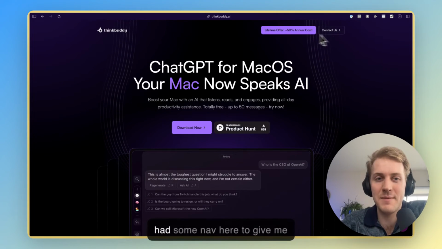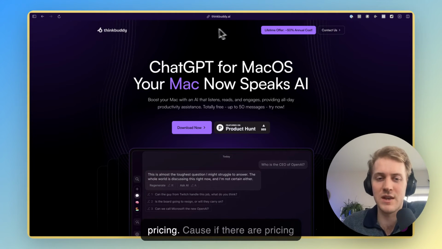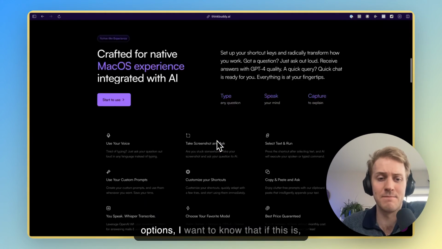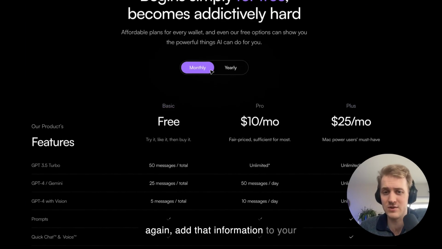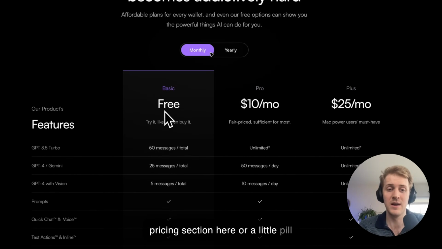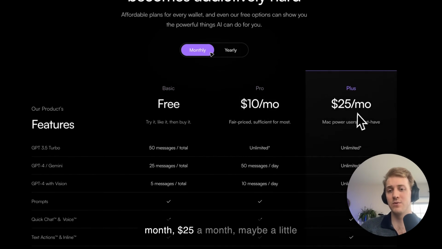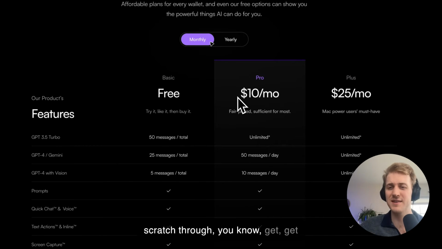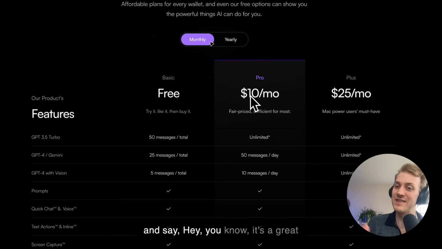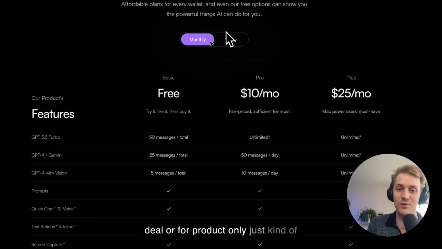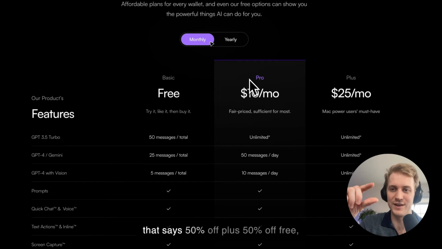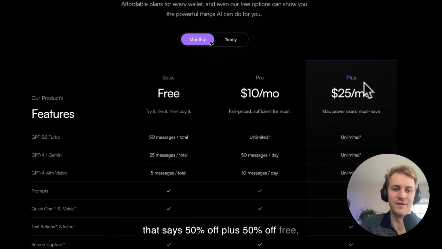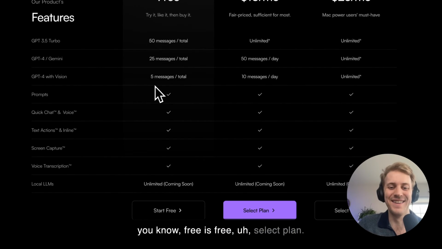At the top, maybe it had some nav here to give me pricing, because if there are pricing options, I want to know that. If we're still doing this 50% off deal, again, add that information to your pricing section here, or a little pill button right below: free, $10 a month, $25 a month, maybe a little scratch through. Get the kind of e-commerce conversion rate optimization in here and say, hey, it's a great deal. Or for Product Hunt only, just give that sense of, man, I'm getting a great deal. Pro pill button that says 50% off, plus 50% off. Free is free. Select plan.